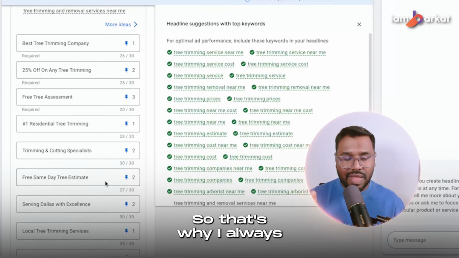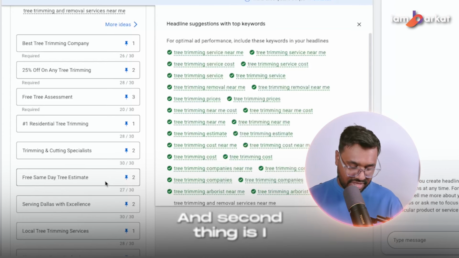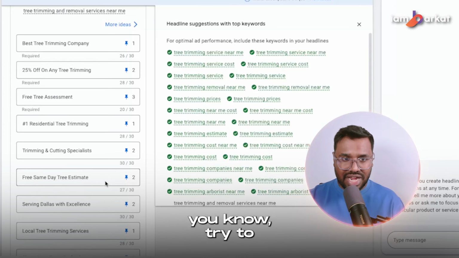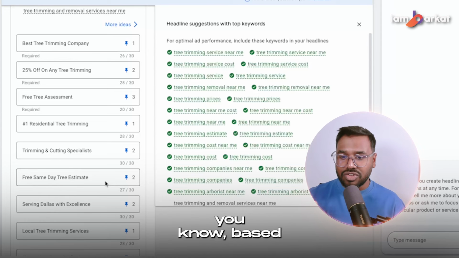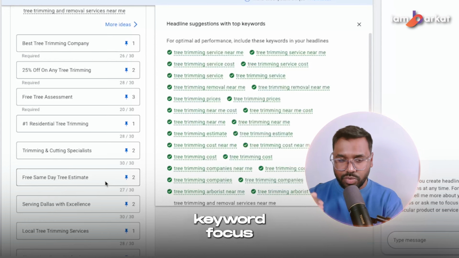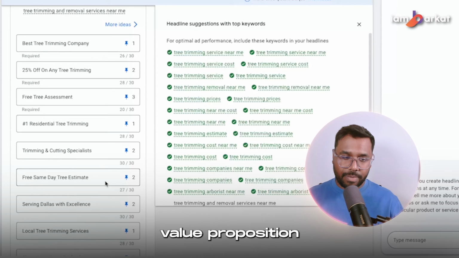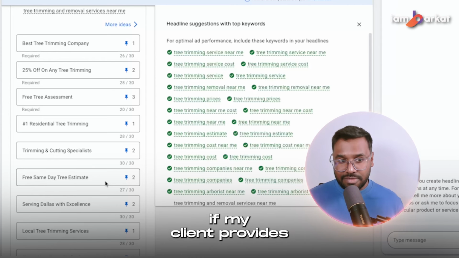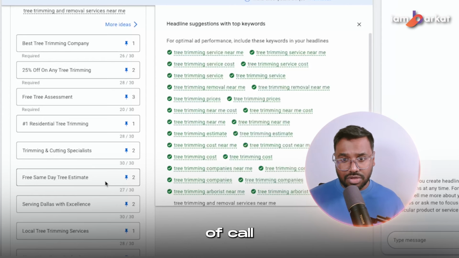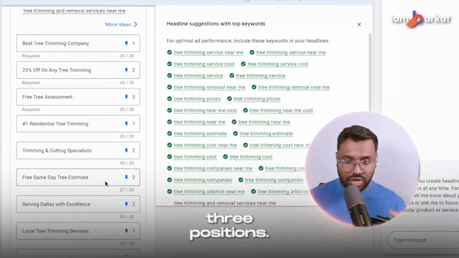click-through rate. That's why the first thing I always do is pin the headlines, and the second thing is I always try to approach my ad copy based on three rules. One is keyword focus, second is value proposition or any types of offers if my client provides, and third is any types of call to action, whether it's book a call or call now for a free estimate or something like this. I try to use these in the number 3 positions.